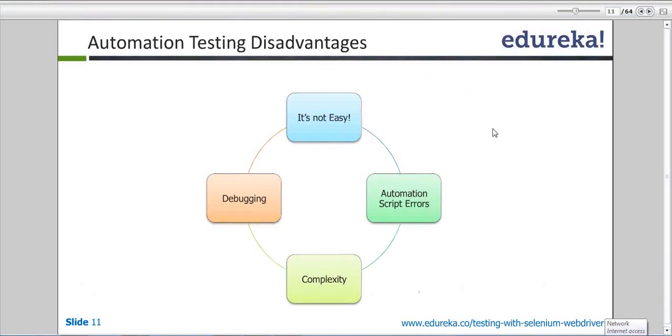So what is the disadvantage of automation? It's not easy. Why is it not easy? Because you have to be skilled in scripting. It's not that anything you write will work for you. No, you have to write very specific things, very specific keywords to make it run, and it should be in a properly documented way. Then there are automation script errors.